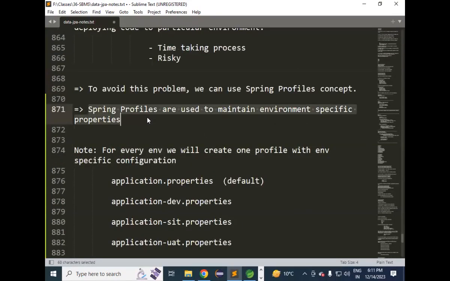What is a profile in Spring Boot? Spring profiles are used to maintain environment specific properties. So whenever you want to deploy the project to a particular environment, you need not change all the properties every time. So dev properties in one file, SIT properties in one file, UAT properties in one file. But which file should be loaded by our application?